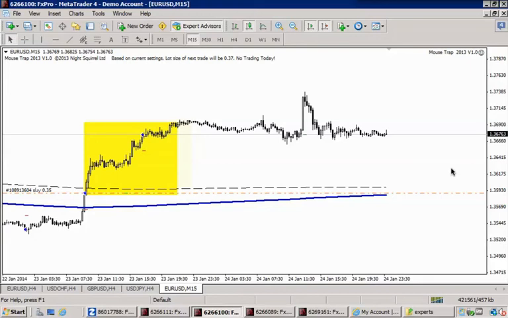Hi everybody, in this short video I want to show you quickly how to set up the Mousetrap EA to run on your computer and on your MetaTrader 4 installation. The first step is to install MetaTrader 4 and log in with your broker account, and then you're ready to go ahead and set up the EA.